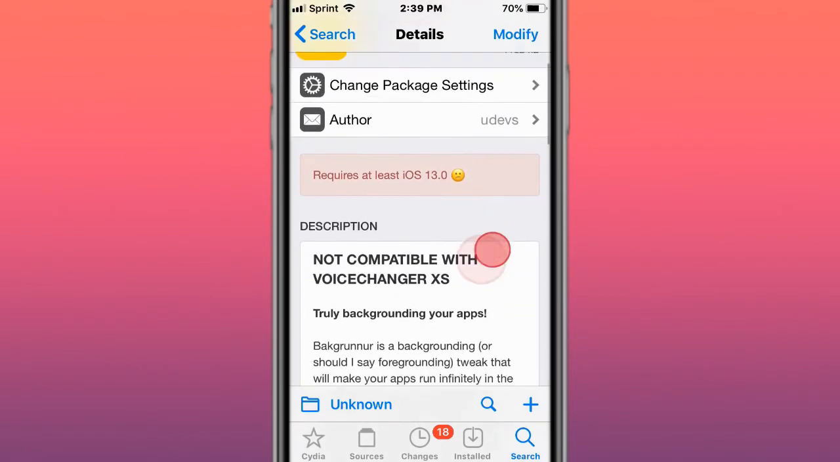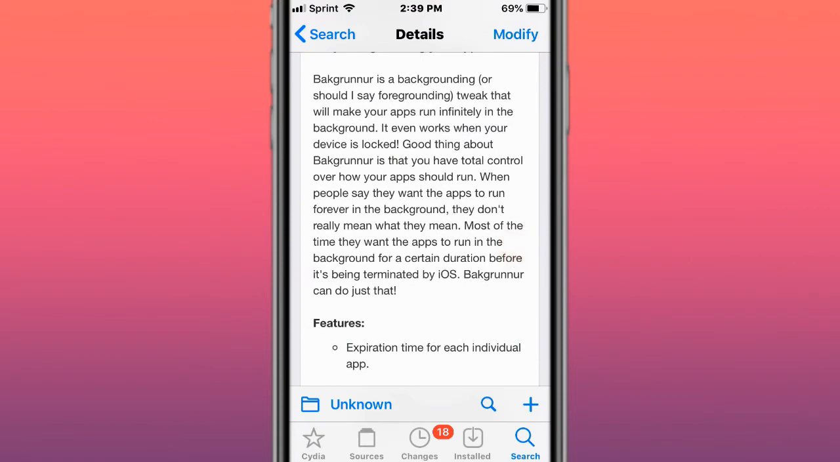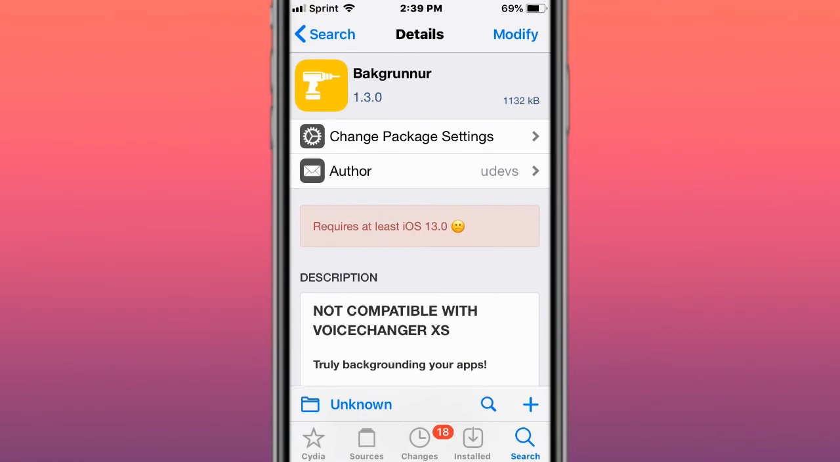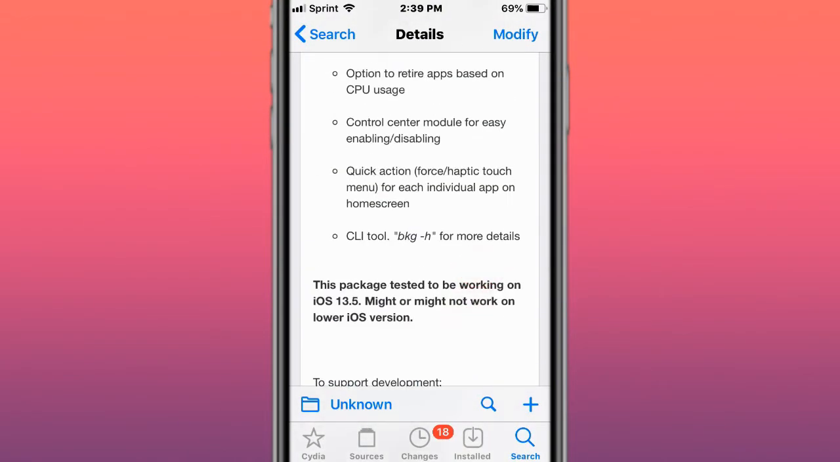This is called Backrunner, and truly Backrunner apps. It's also one of my favorite tweaks. So you can have apps stay open in the background. And what's great about this tweak that a lot of other background tweaks do not do is that it allows you to still keep the app open and alive in the background even when your device is locked. So pretty cool. If you're downloading files or you need something to be running, you don't need your device's screen to be on, wasting battery. You can just lock the device and still have it running in the background.